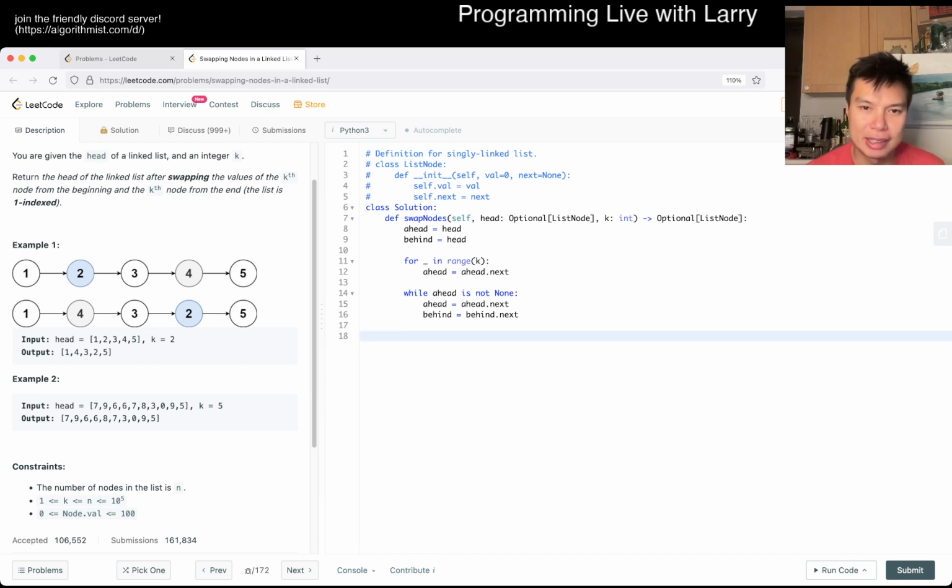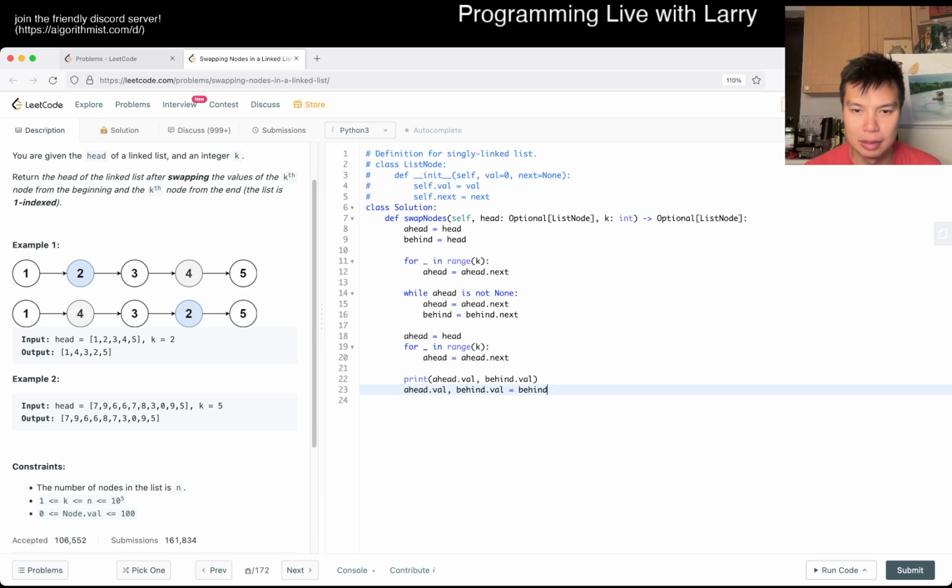And then now we want another one that's k ahead. So let's start from the beginning again. And then now we can swap. I'm gonna print out the values just for debugging purposes, but otherwise we should be able to just swap it really. And then return the head. Yeah, okay.